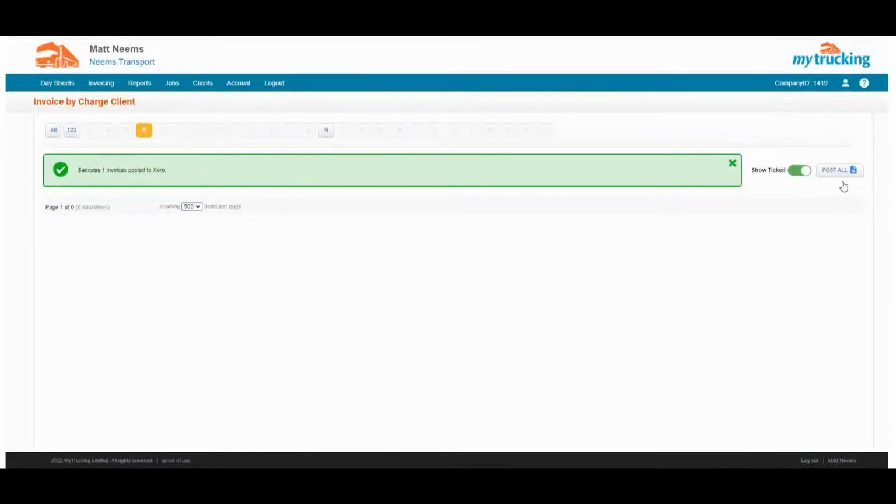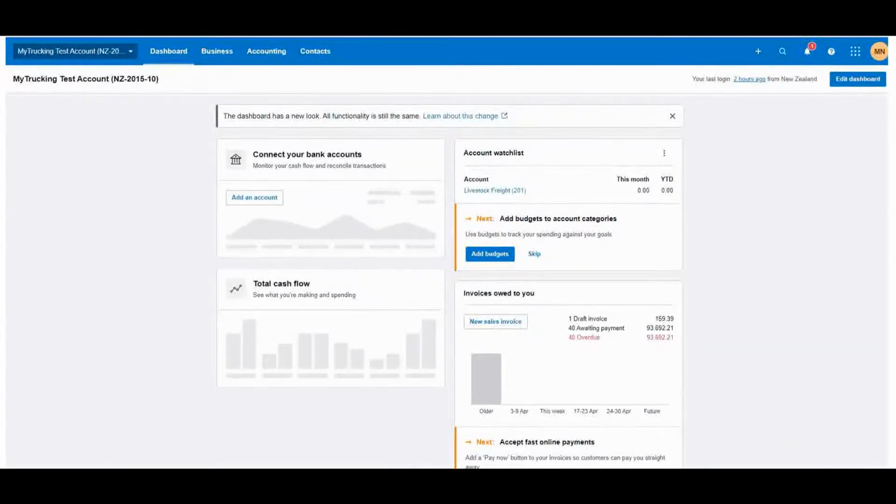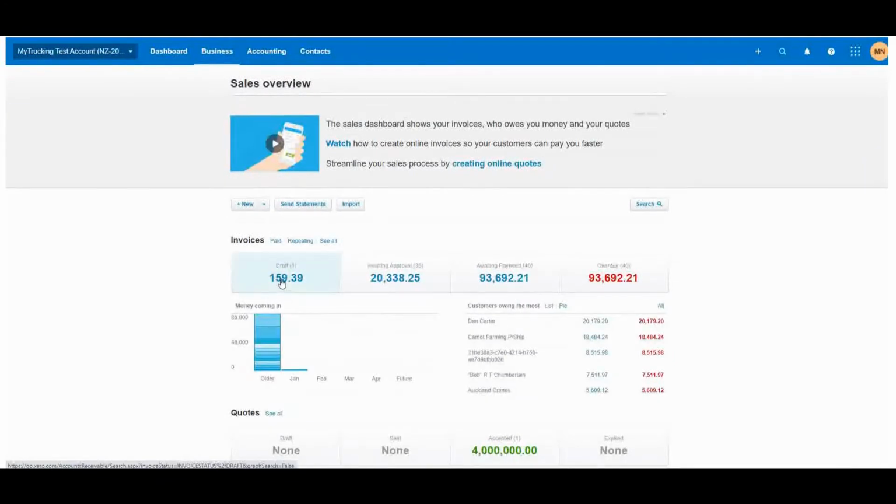And as we can see, success, it sent one invoice over to Xero. So what I'll do now is open up my Test Xero account and show you exactly where to find that invoice. So as you can see, I've now got my Demo Xero account opened up, and the next step is for us to go find that invoice that we've just sent through. The place that we'll find that invoice is over in the Invoices Owed to You section, and then it will be under the draft.